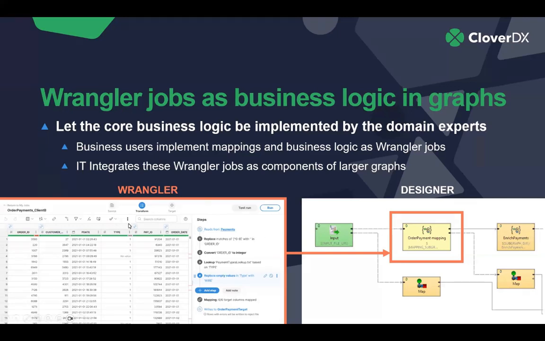You go from a Wrangler job in here to a subgraph that you can call from any job in Clover, whether it's a graph like we see on the screenshot in here, a subgraph or a job flow, or anything else. This allows IT to create frameworks that, for example, ingest large data volumes or work with files in a more complex manner than what's possible via Wrangler, but still get input into how the mapping is actually done from the business.